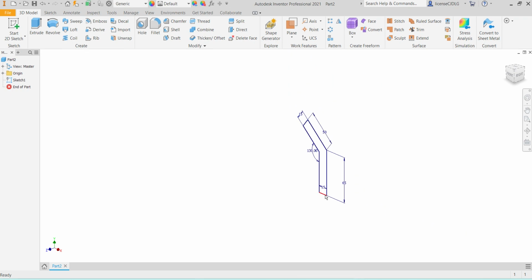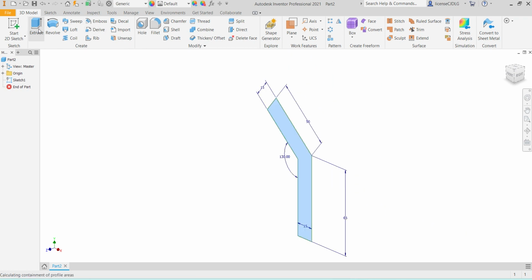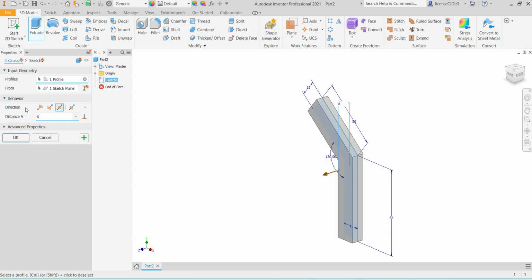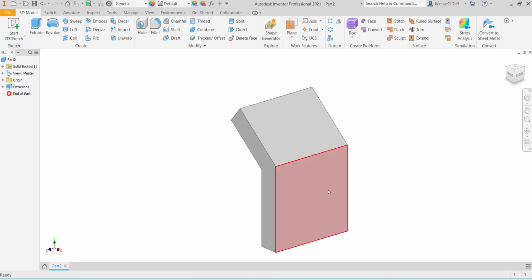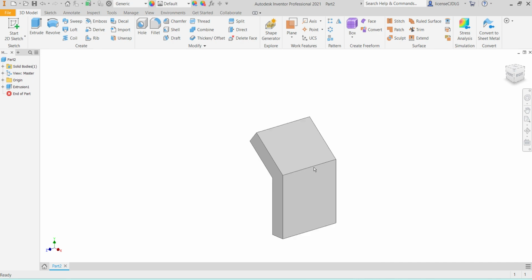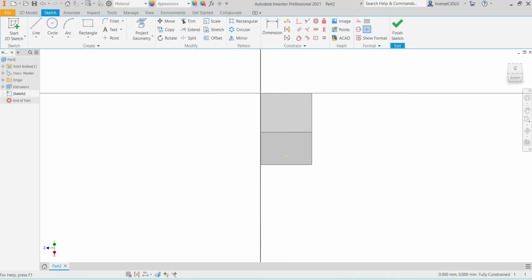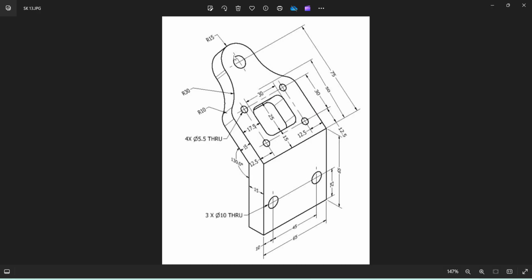Finish sketch. Select extrude, select mid plane 65 mm. Select this surface, sketch R15, distance 75 mm.